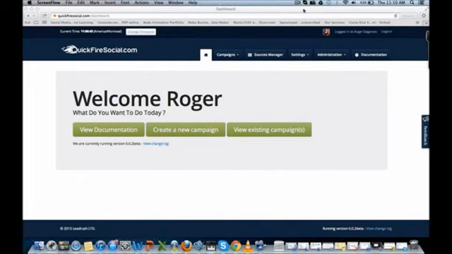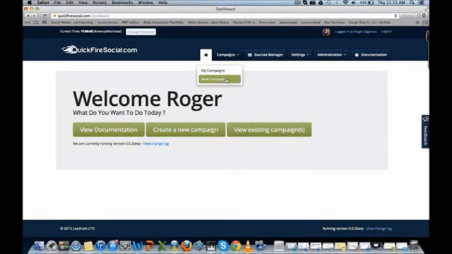So the first thing you're going to do is click on the green button here that says Create a New Campaign. You can also click on the drop-down box right here or click the New Campaign button. Both things will do the same. So click on Create New Campaign.